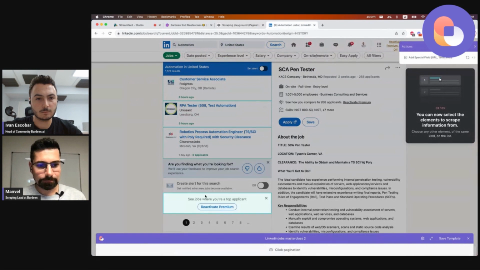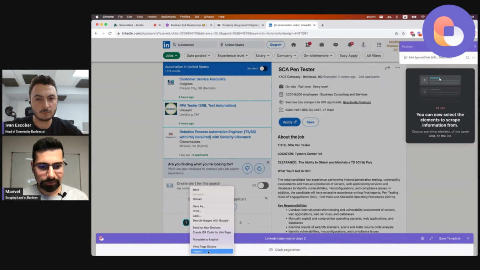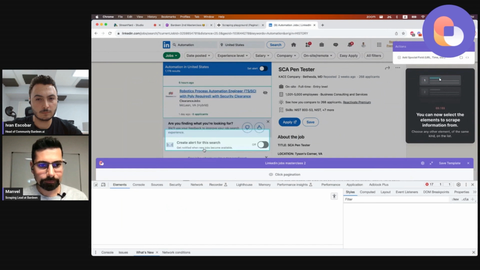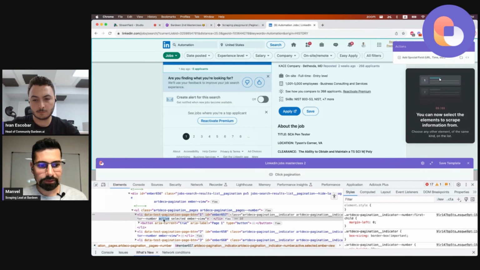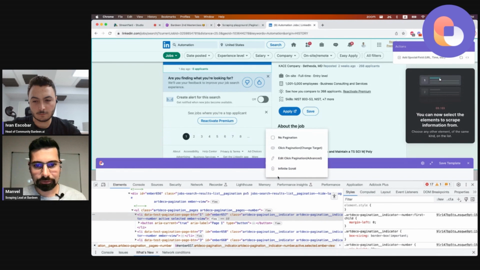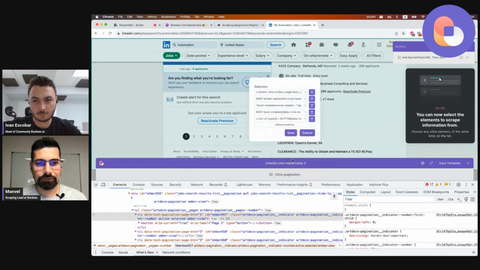If we now go back here and inspect this page, we have this list element, and as you can see, it has this hint that is active, and that's what we will be using. And in order to edit the pagination, we will click on this click pagination and select edit click pagination advanced, where we need to update the selector.